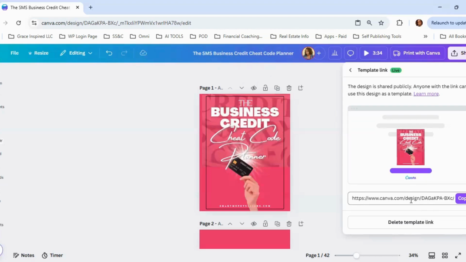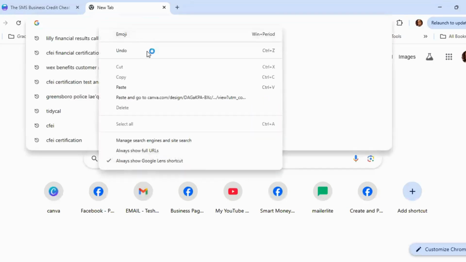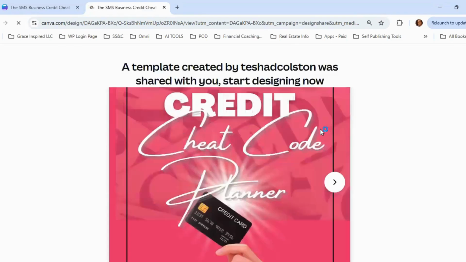canva.com/design and then all these letters. Now I could click copy, but I don't need to click copy because it is already sharing that link. Hopefully, when I switch over to this other screen and paste it, you can see what it looks like.